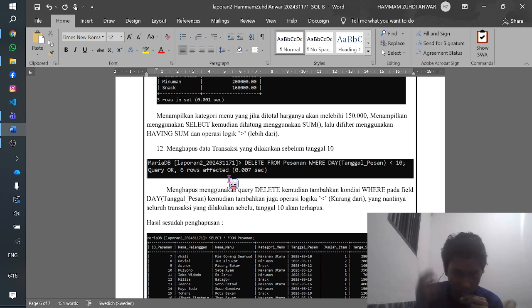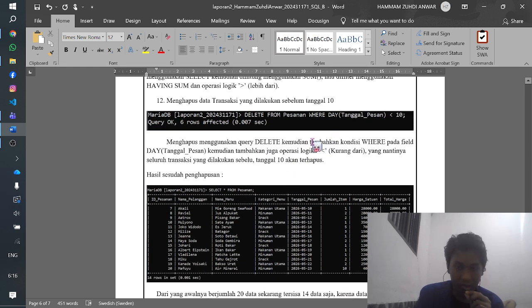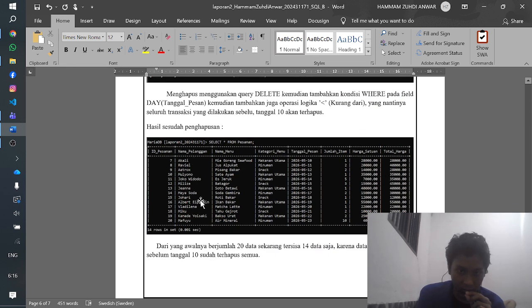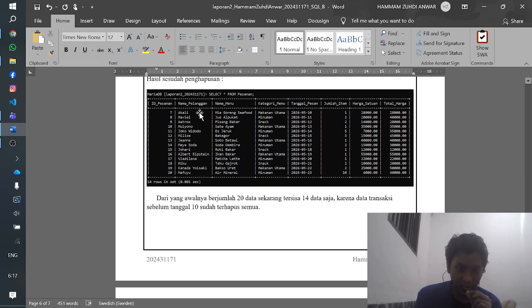Then I will delete the transaction data that was already done before the date 10. So I will just type like this: delete from pesanan where day tanggal pesan is less than 10. So it will erase all the data from table pesanan where tanggal pesan is less than 10. So this is the result. Before we had 20 data, and then 20 minus 6, so we just have 14 data left like this.